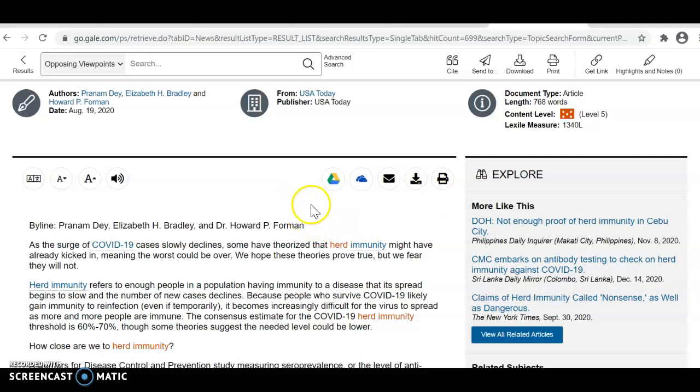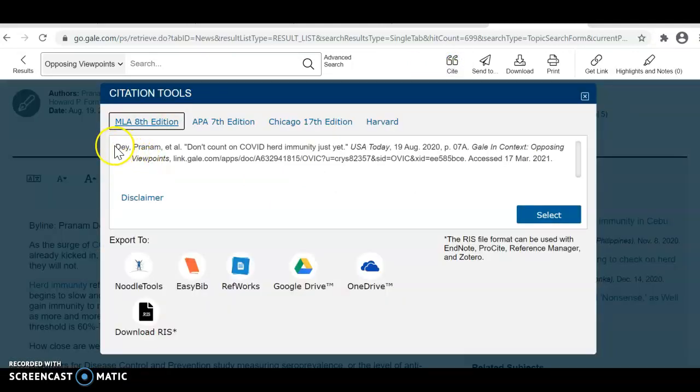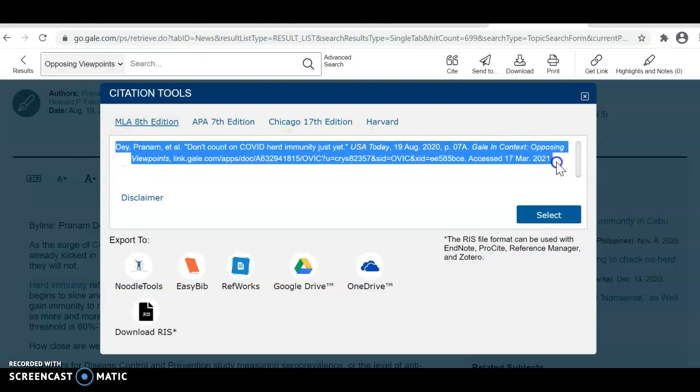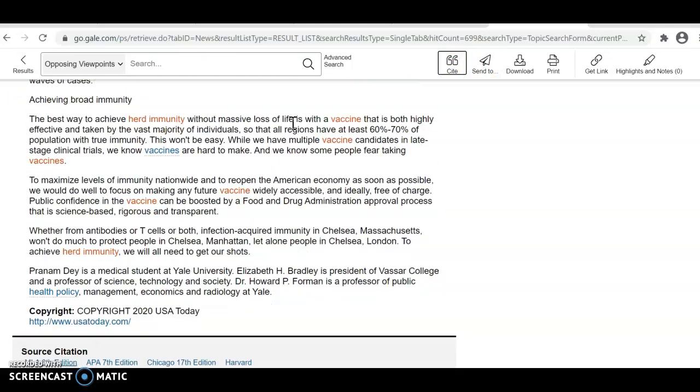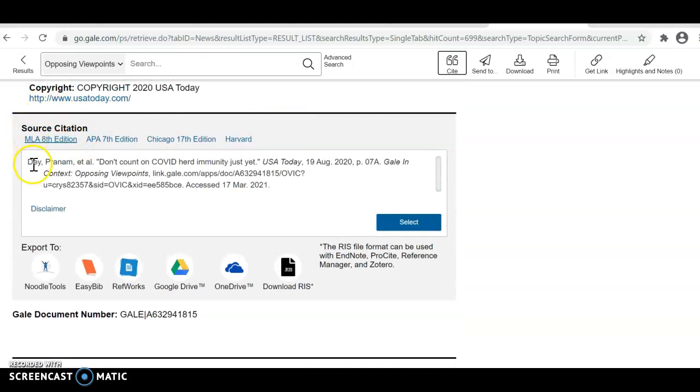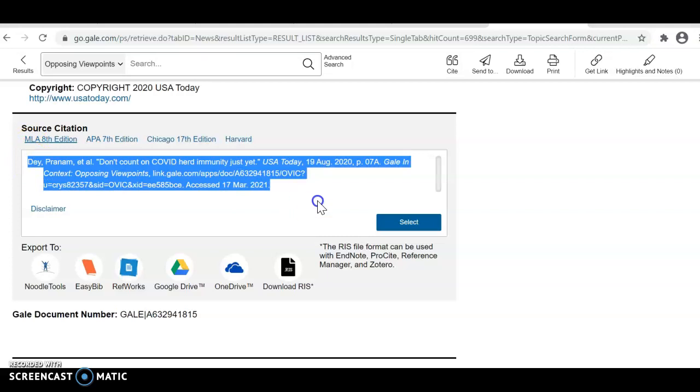Then when it comes to the citation for this, there's a couple different places where you can cite. You can click right here where it says cite, and then this information here is what you would copy and paste for your works cited page, which you will need. You want the MLA, that's what it's clicked on, so this is the information that you'll need. You can also get the citation information for the works cited page at the very bottom of this article in the source citation. It's already clicked on, the MLA 8th edition. So again, you could just copy and paste this and put that on your works cited page.